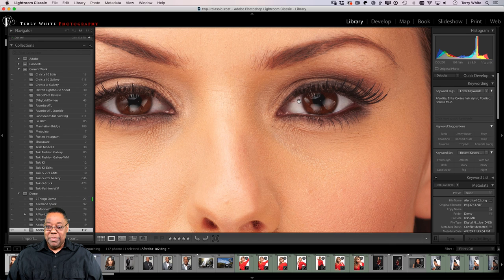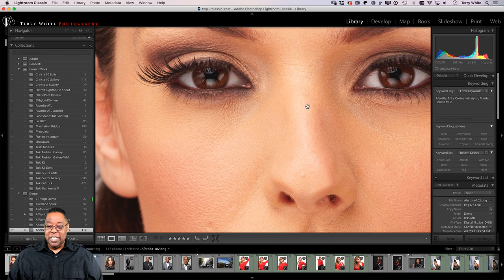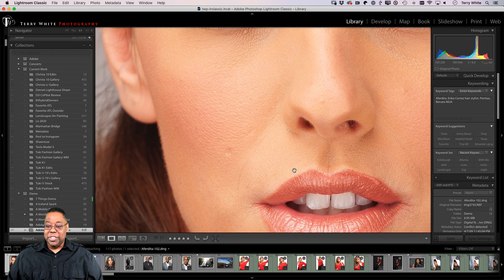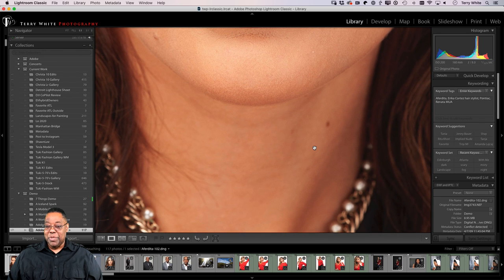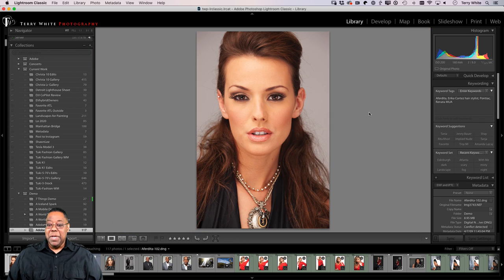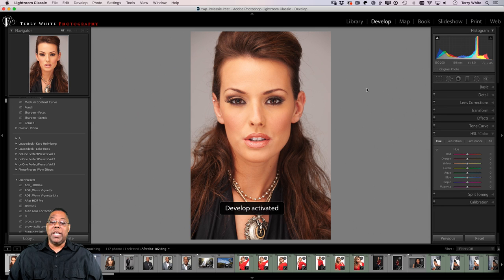I can zoom in on this image. I can see that it's in focus. Great. And I see a few little imperfections here that we all have. And that's up to you and your subject, whether or not you want to remove those or not. But so far, pretty good image out of the camera. Now, when I go over to the Develop module, this is where I would go in to fix a few of those things that I just mentioned.